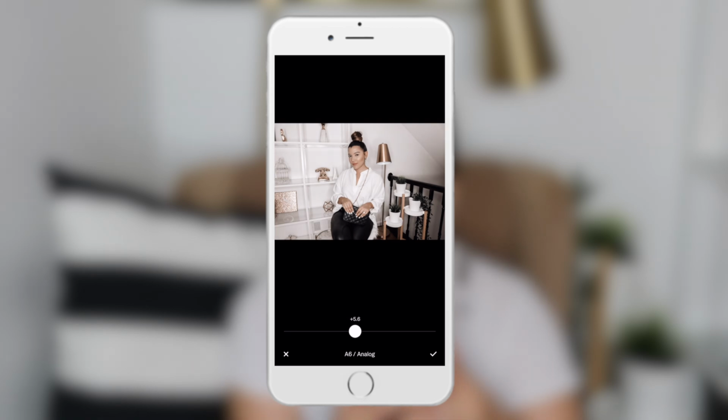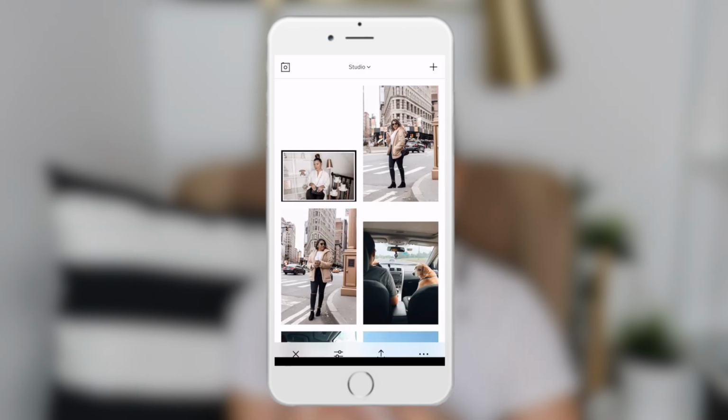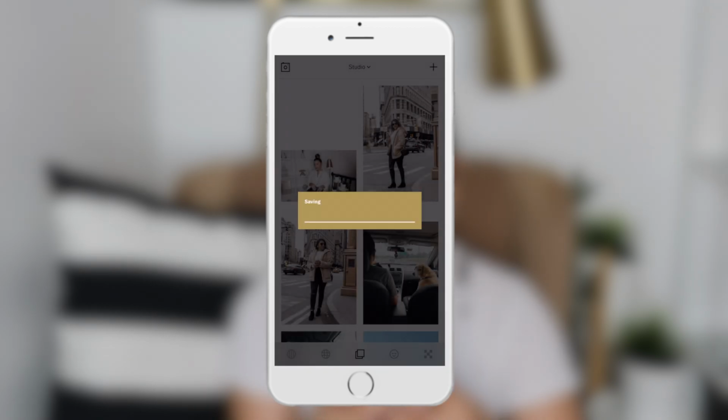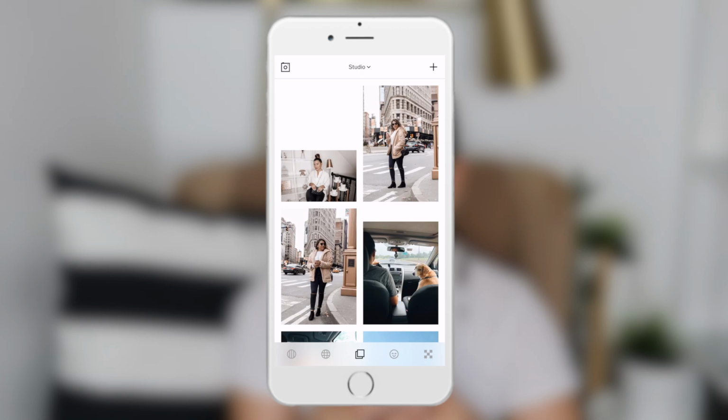For this one, I'm going to leave the filter much higher, like in the middle, because I feel like it needs more of a filter. So, dang, this is such a huge difference. Actually, we're going to bring it down to like 4. And that's basically it. So we're going to save it, save to camera roll, and bada bing, bada boom.